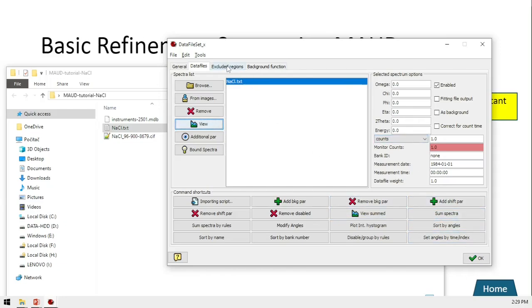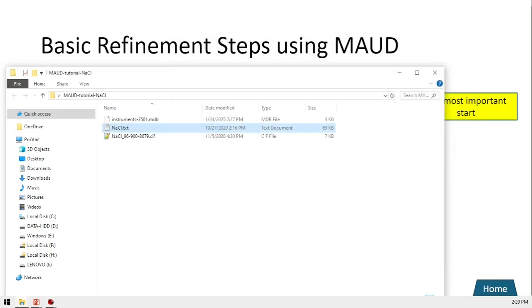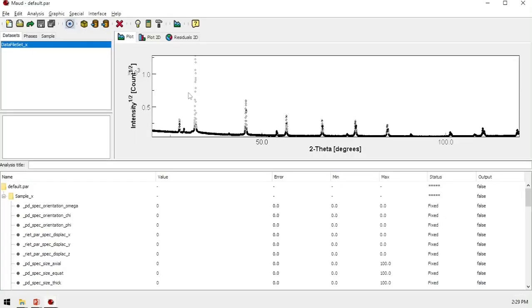Okay, we can ignore the other tabs, because in this case we are in the second step, to import the data file. And then when you press OK, and you see in the Maud window, you will obtain this diffraction pattern in this window, in this area.